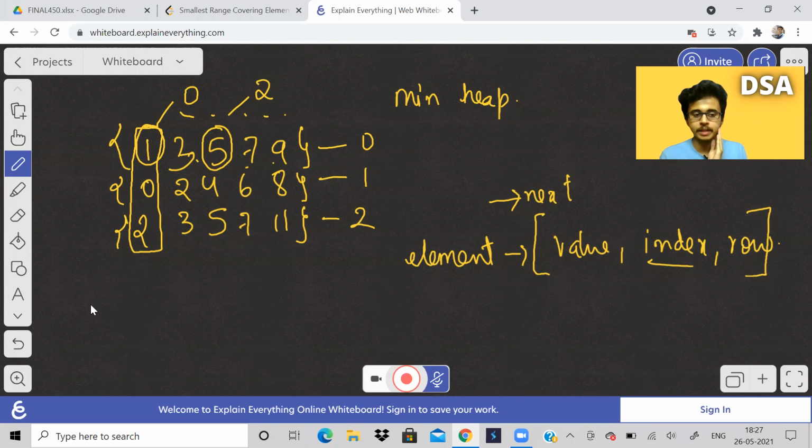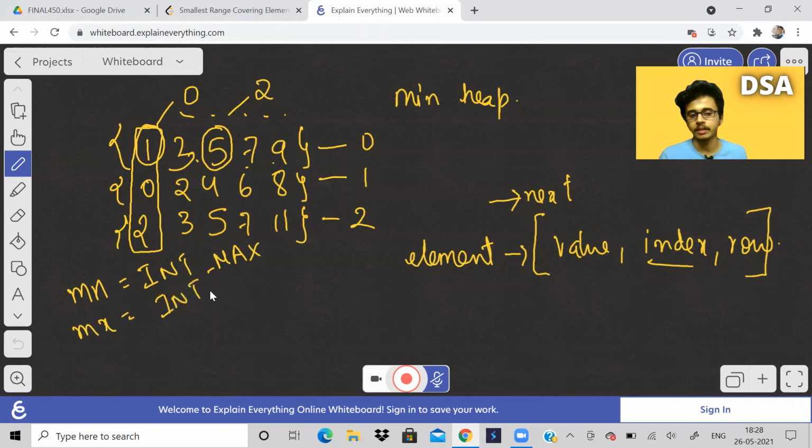What will the algorithm be? We will keep some variables called minimum. Initially, minimum will be equal to int max. We will keep a variable called maximum. It will be equal to int min.